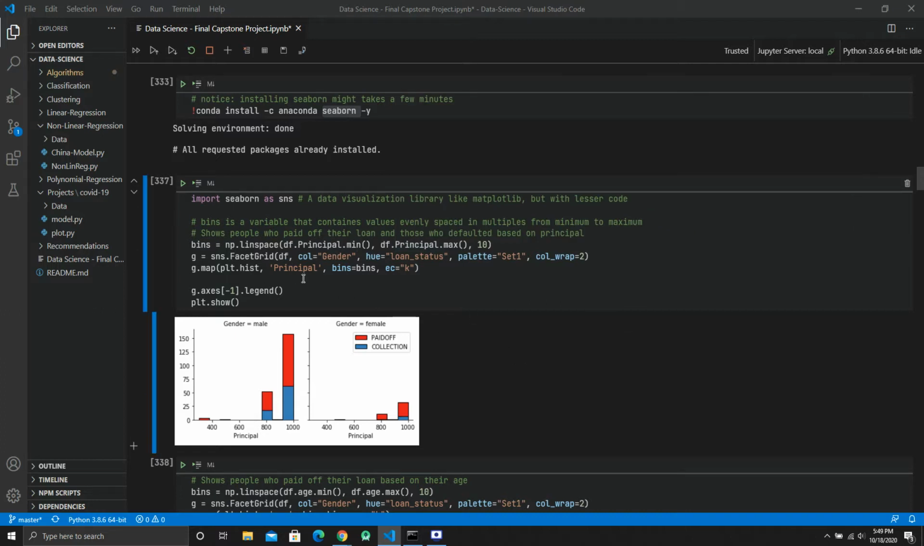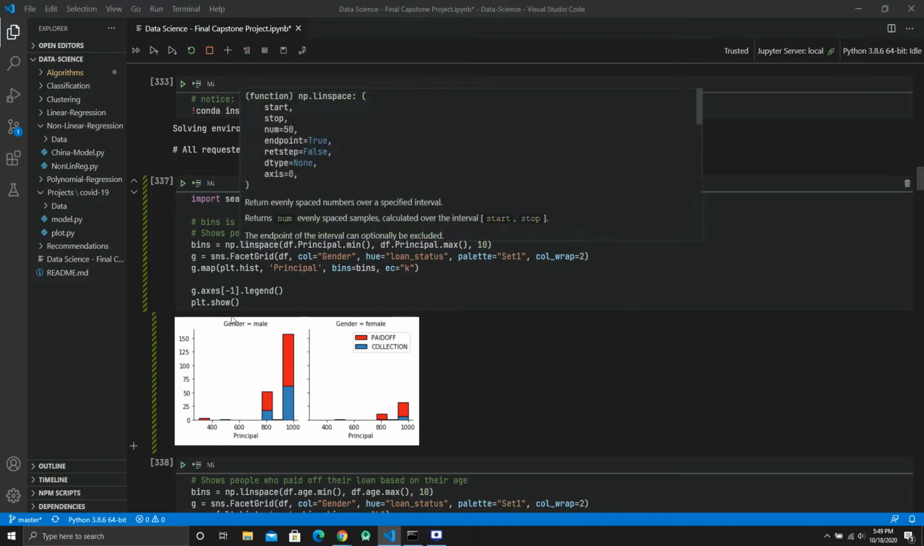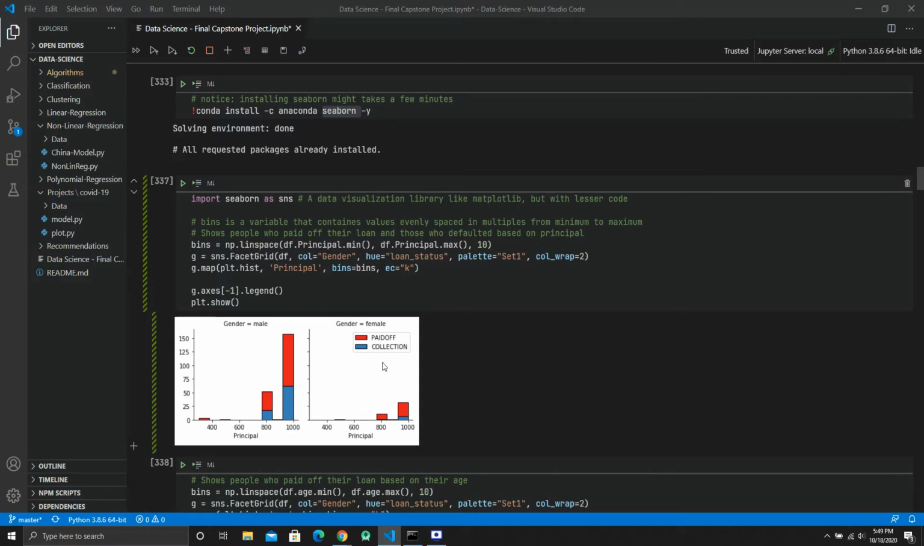And I'm using g equals sns.FacetGrid, which is just this graph right over here. And what FacetGrid does is that it creates an X and Y plane and a bar chart kind of thing. And then you can customize the color. And you could say what color you want each thing to be.